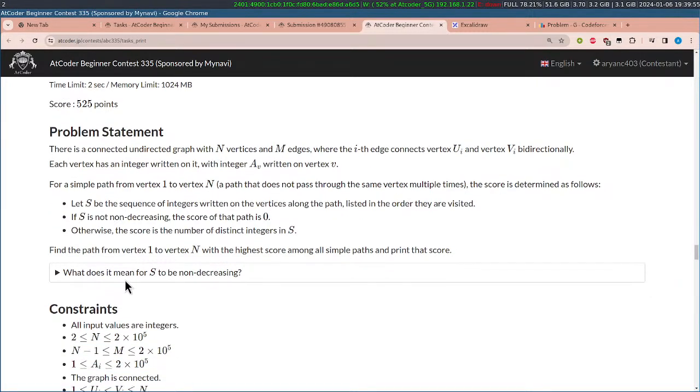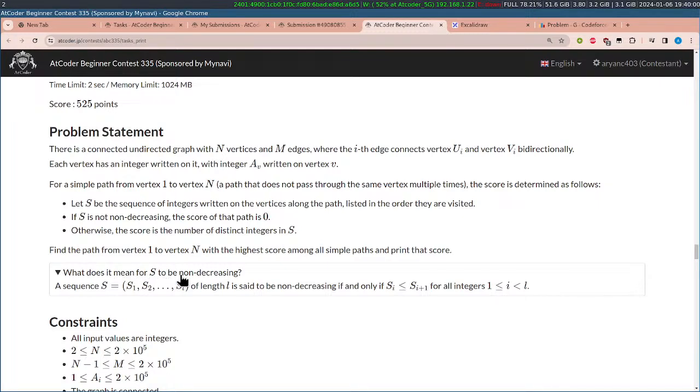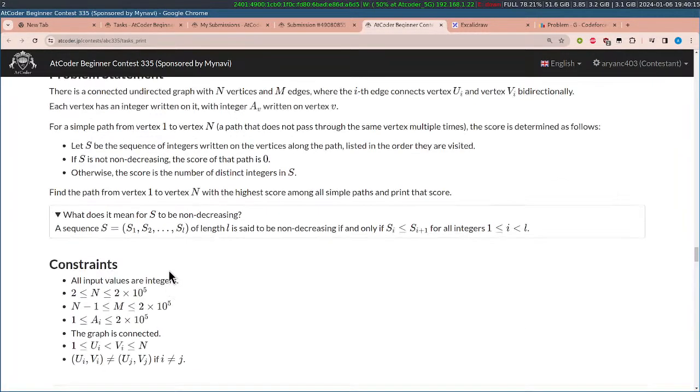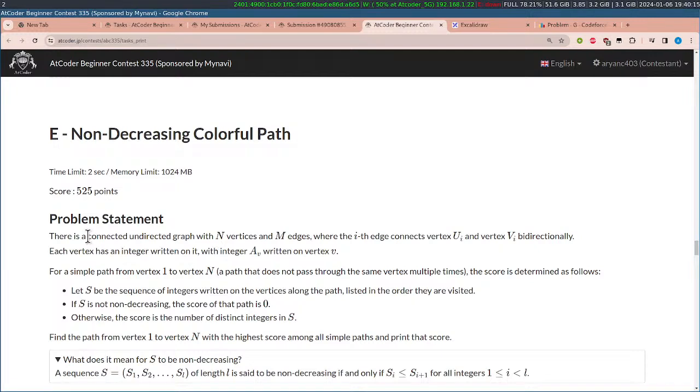Find the path from vertex 1 to n with the highest score among all simple paths and print that score. We are also given, what do you mean by S to be non-decreasing? A sequence S_1 to S_L of length L is said to be non-decreasing if and only if S_i is less than or equal to S_{i+1} for all integers i between 1 and L minus 1. So like, let's see what the problem says. The problem first says that it's a connected undirected graph. So it means it's always possible to go from 1 to n. So the case where there is no path from 1 to n is impossible now.